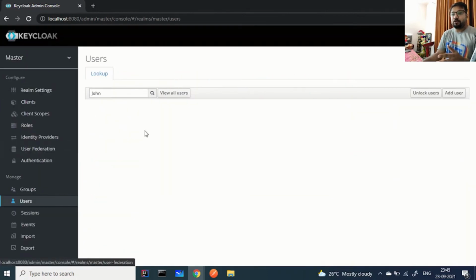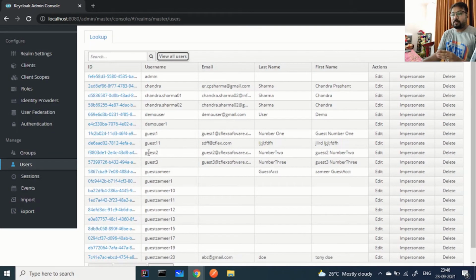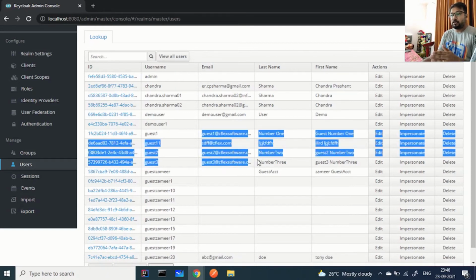So if you go to users and click on view all users, okay, it will take some time. These ones, guest 1, guest 11, guest 2, guest 3, guest Zamir, and all those users are coming from my LDAP. Okay, so you can see email, the last name.